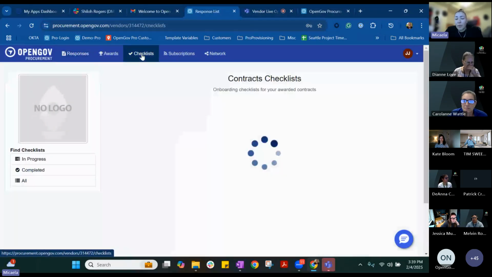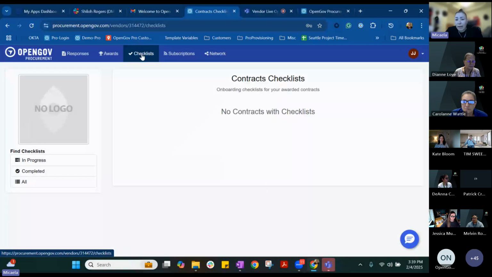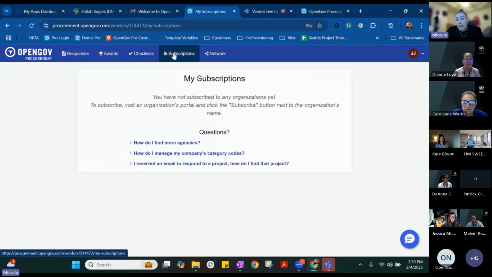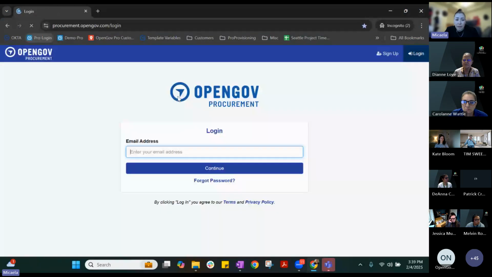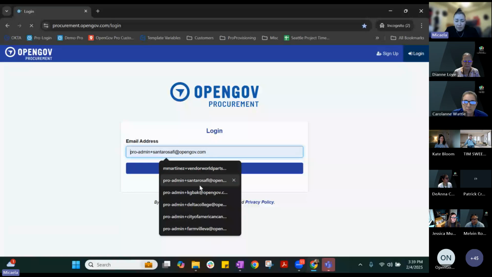So yeah, back to the checklist. Any checklist that you might have with an agency for a contract that you're going to be going back and forth with, you can find those checklists here. Any agencies that you are subscribed to, you will find a list of those here. Let's see if I can log into an account that already has some of this in here.